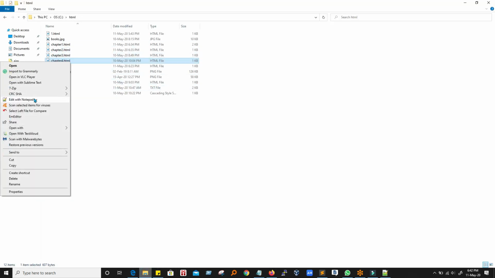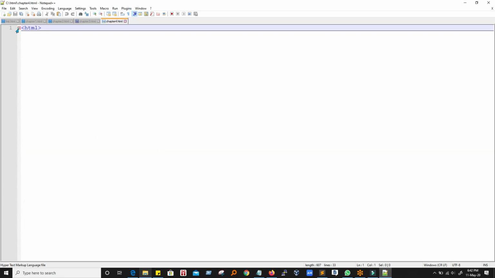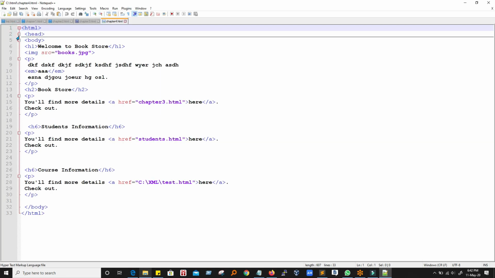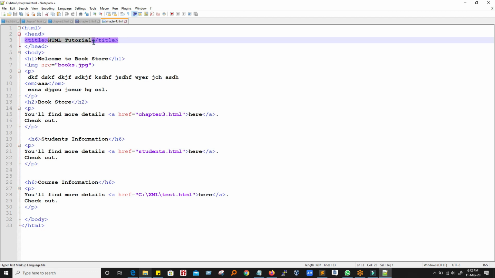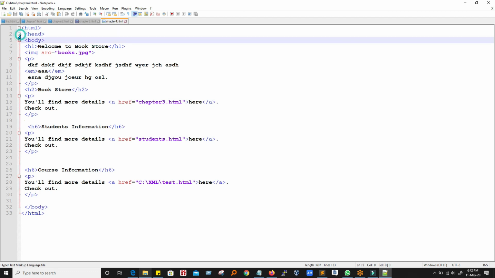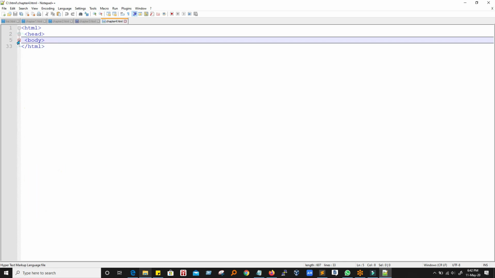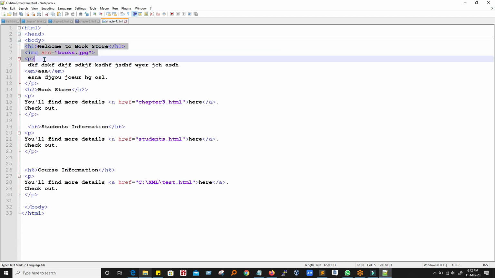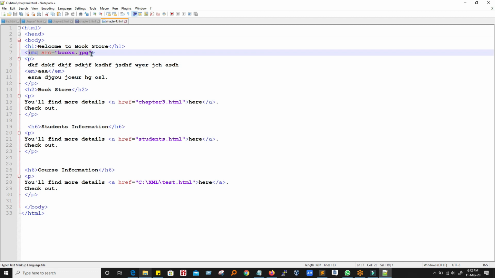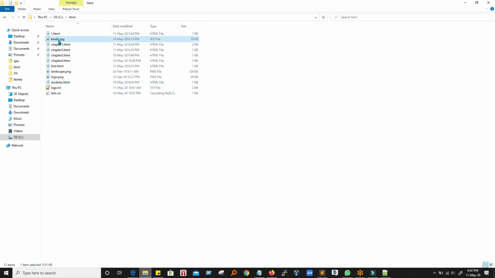Let's open this one in Notepad. First of all, this is HTML, and this is a head. Head means it is just telling the title of the page. Let's close this, and we have a body tag over here. Inside the body we have a heading, and next it is telling to use this image. So I have put books.jpg in the same folder. Here I have books.jpg. So this is the image in the same folder where I placed this HTML file.